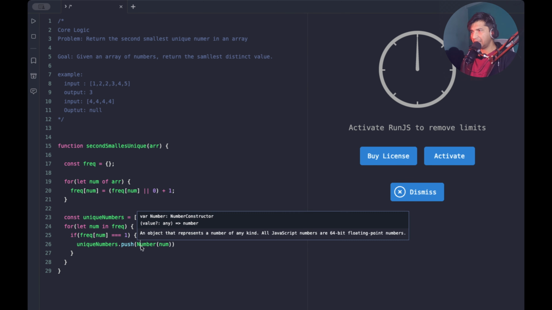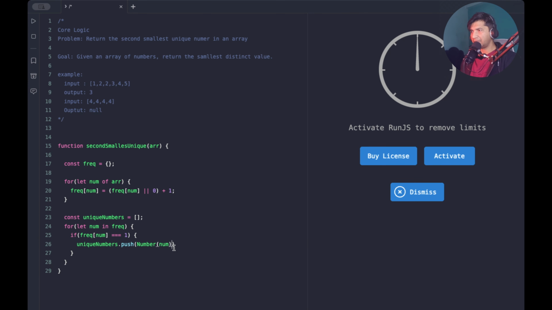So we are using num, not frequency num. This one holds the occurrence, so we have to grab the key, which is itself the number, and parse it to a number. Okay, now up to here we get the unique numbers in the unique numbers array, and we filtered out all the repeating numbers which occur more than once.